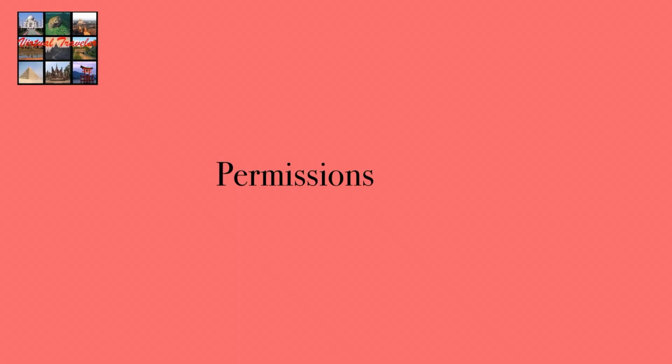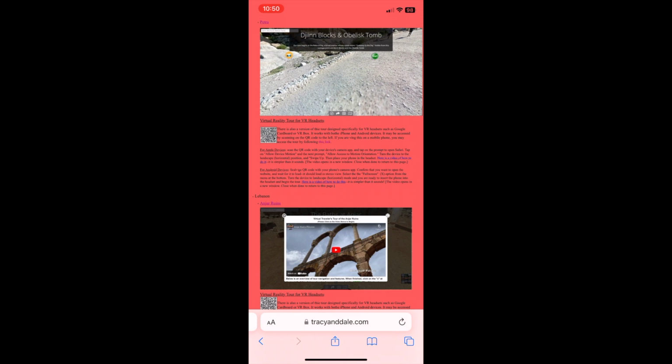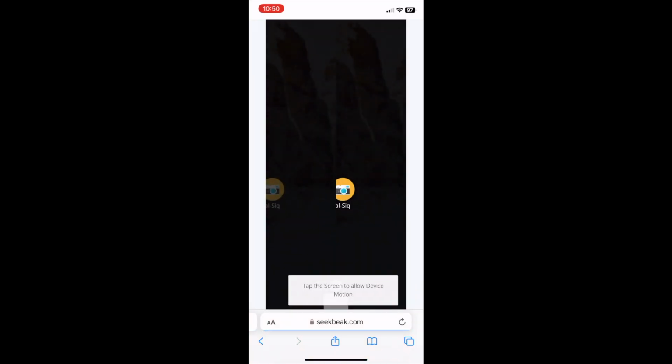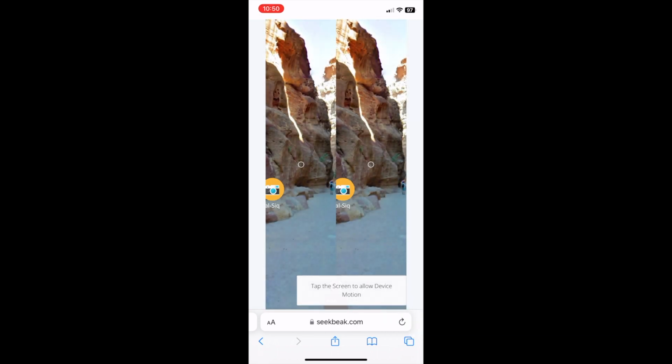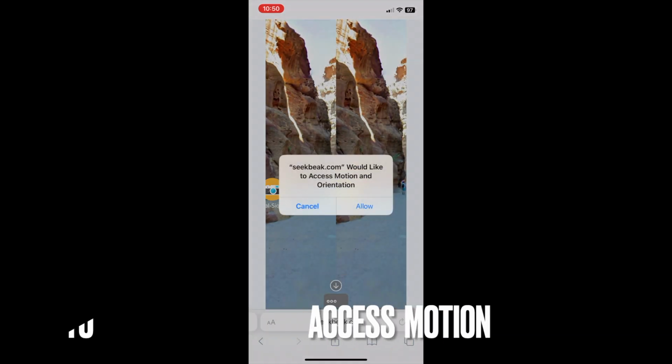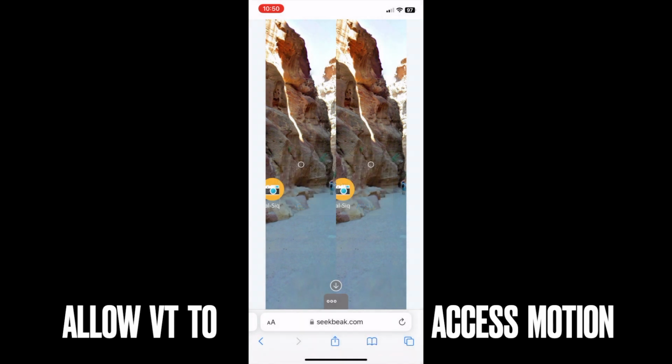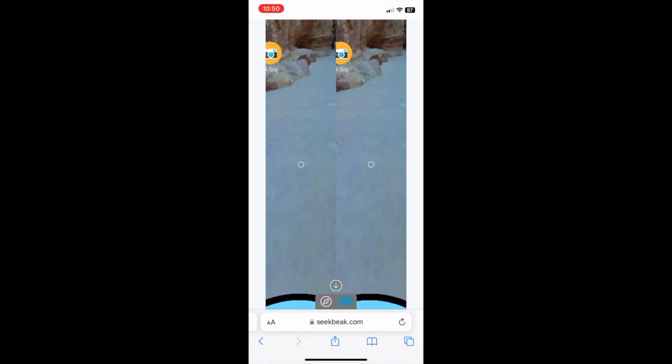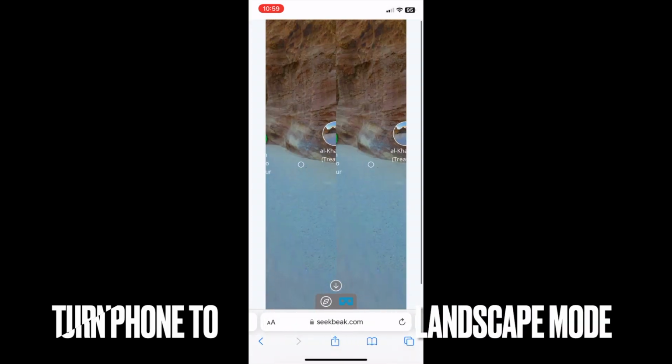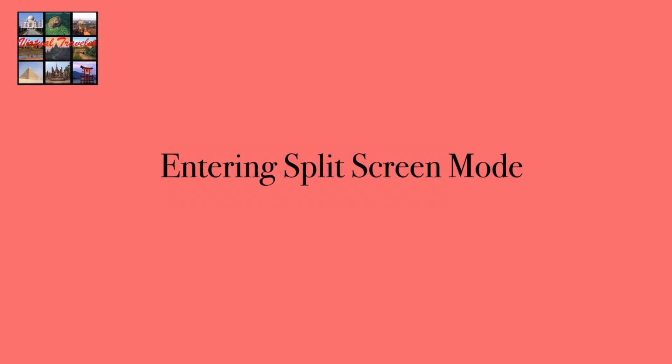After clicking on the QR code or link, you will get a dialog box asking permission to access your phone's gyroscope. A second permission will appear asking the Virtual Traveler to access the phone's motion and orientation controls. Tap Allow for both of these and then turn your phone from portrait to landscape mode.